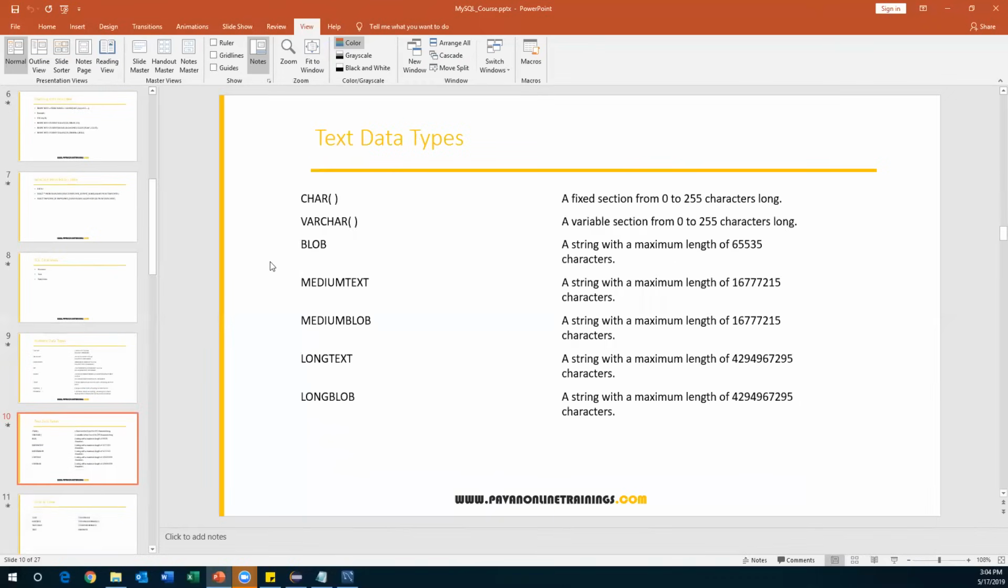Now the text data types. In the text data types, char is there, varchar, blob, medium text, medium blob, long text, long blob. There are a lot of data types available, guys, because these data types are used in real time with complex data, because data comes in different formats, not only text. Data will be there in text format, number format, images, right? Images are also data. Or sometimes a text file. Directly we can put text files and XML files into the table.